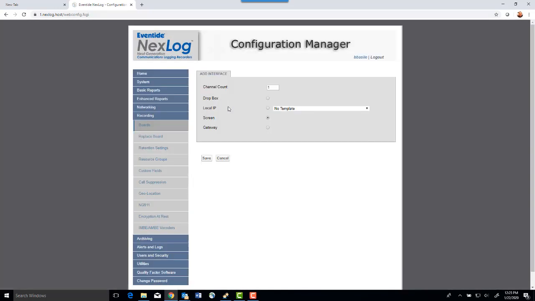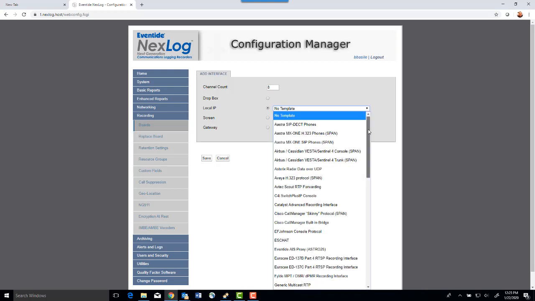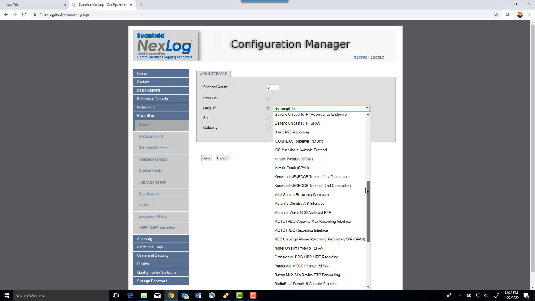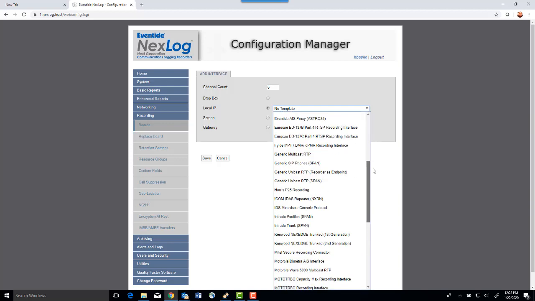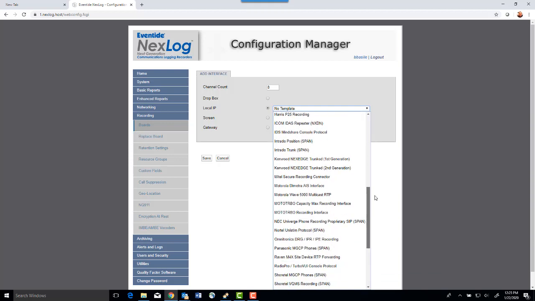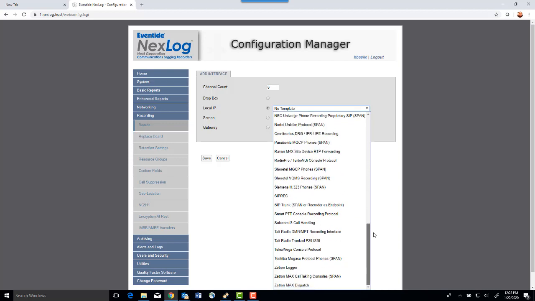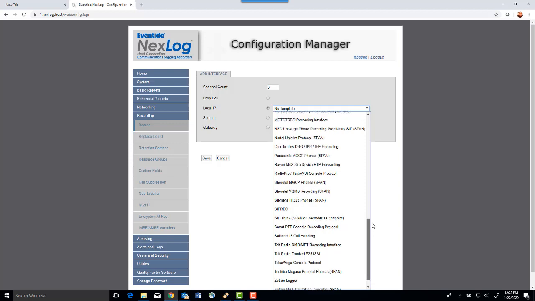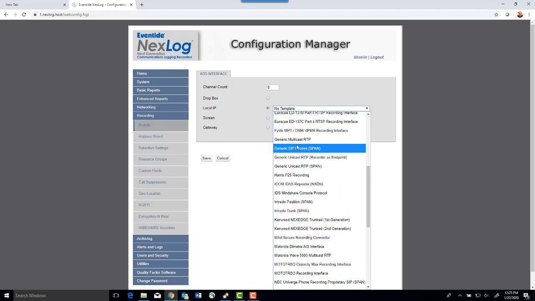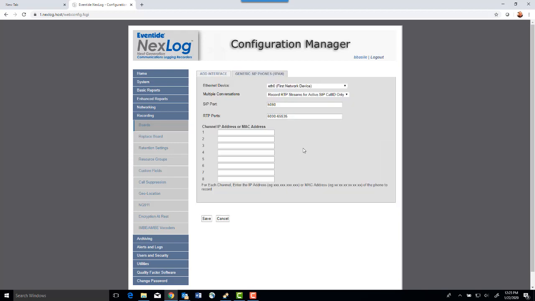If you click add virtual recording interface, here you can assign the number of channels that you're going to be using. I'll just choose 8. Then under the local IP section, I would choose the particular integration type. You can see the long list here, and you'd pick any one of these. I'll pick, for argument's sake, a rather simple one here, which is generic SIP phones. Here it brings you a template.